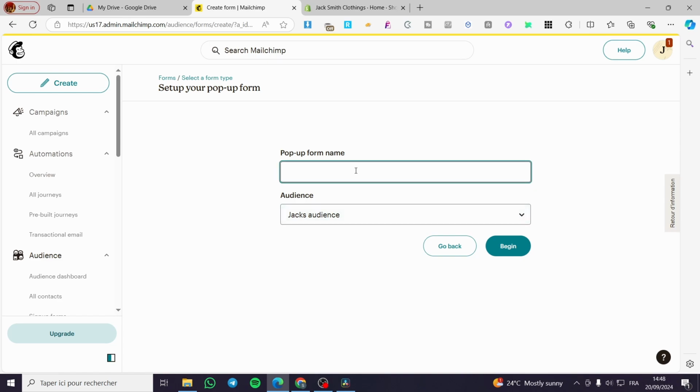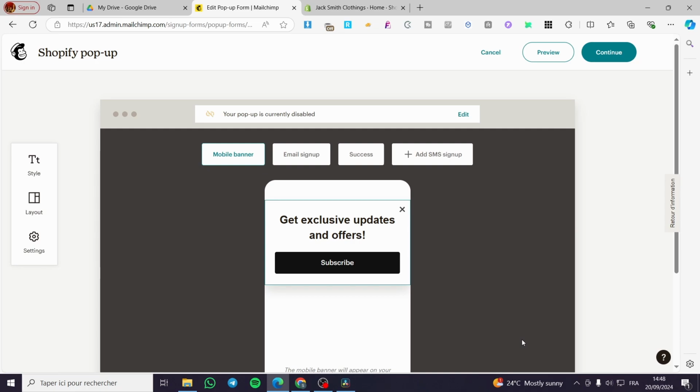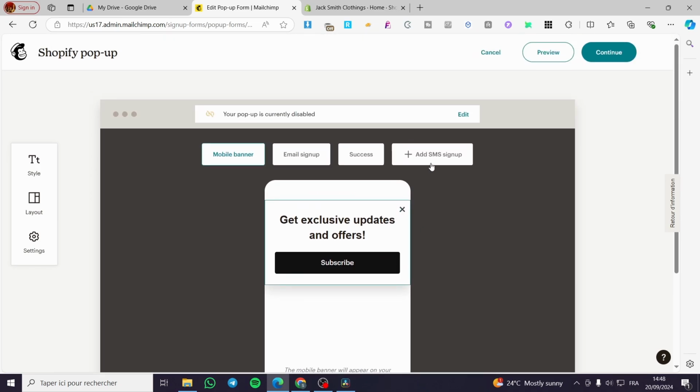Then we are going to name it, for example, Shopify pop-up, like this. Then we are going to set up the audience as it is. So we are going to click on begin. Now we are going to wait until we see the form. So we are going to wait for a few seconds until everything is added. You can add an SMS sign up, your email sign up.